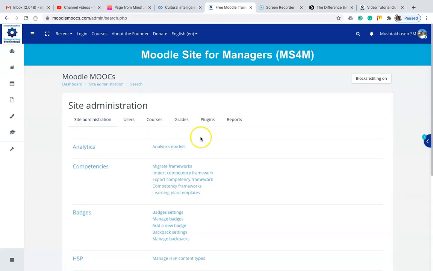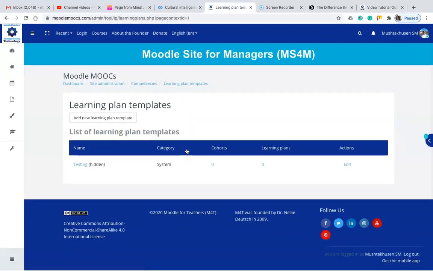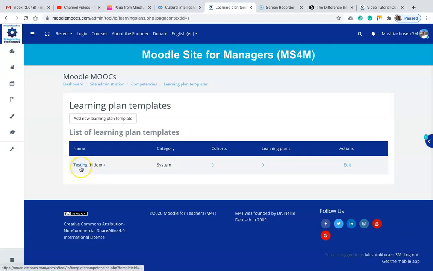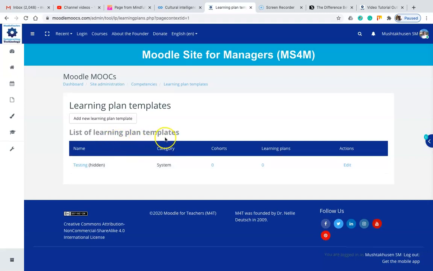Then we have learning plan templates. So learning plan for the course. So for example, testing, so it is hidden now, and the category is system. So a list of learning plan templates, you can see all these templates over here. And if you want to add a new one, you can click on add new learning plan template over here. And this is how you can keep on adding learning plan templates. So this is all about competencies.